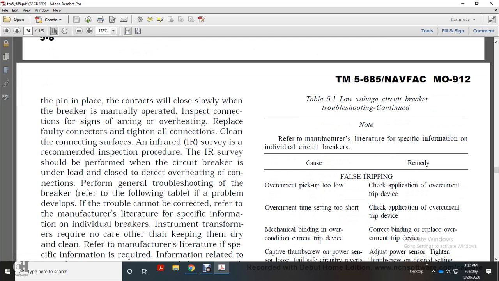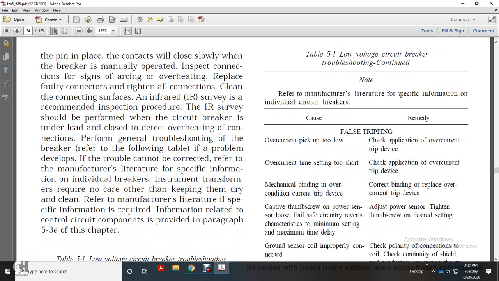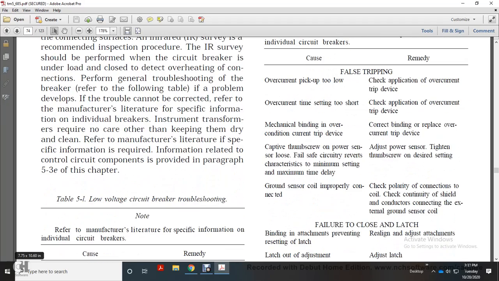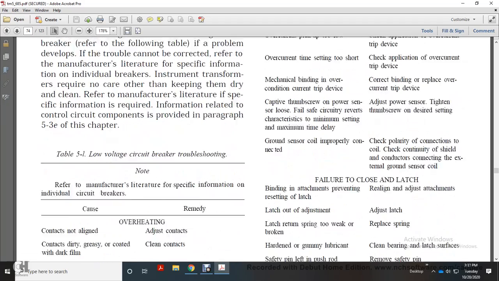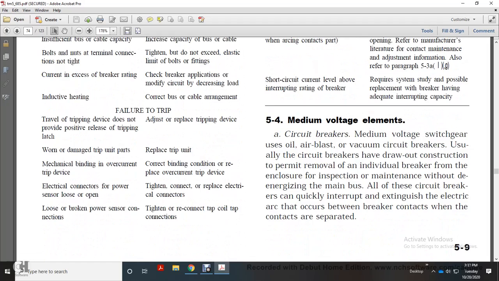If a problem develops and the trouble cannot be corrected, refer to the manufacturer's literature for specific information. Individual breakers and instrument transformers require no care other than keeping them dry and clean. Refer to the manufacturer's literature if specific information is required. Information related to the control circuit components is provided in paragraph 5.3e of this chapter. Then it goes to Table 5.1, low voltage circuit breaker troubleshooting.